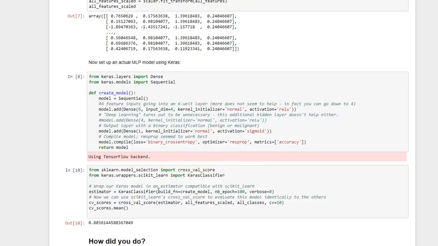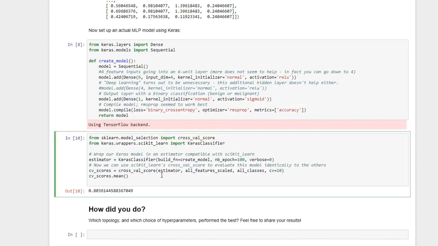Very simple. And I've then gone ahead and used the Keras classifier to build a scikit-learn compatible version of this neural network, and I've passed that into cross-val score to actually do k-fold cross-validation, in this case with 10 folds, and print out the results. So, with just these 6 neurons, I was able to achieve an 80% accuracy in correctly predicting whether or not a mass was benign or malignant just based on the measurements of that mass.